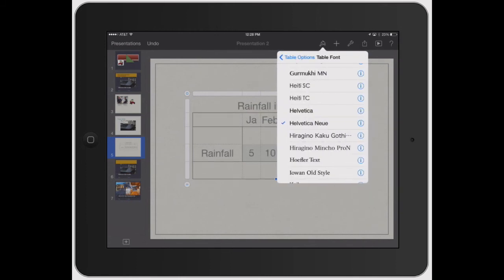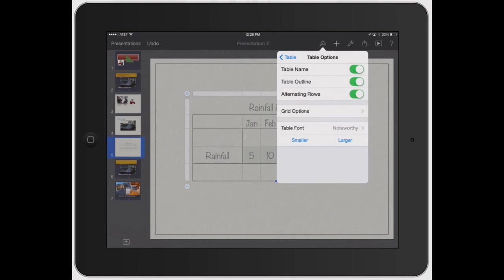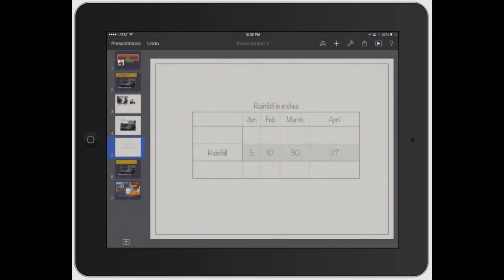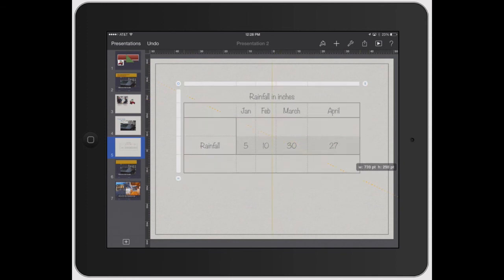You don't need to go in and change specific text to change the font. You can just have the whole table selected and then make it smaller so it fits in there better. So you can really manipulate how your table looks to fit into your presentation. So when you're adding tables, it's very simple and very easy to manipulate how you present your data, and it makes it pretty cool.